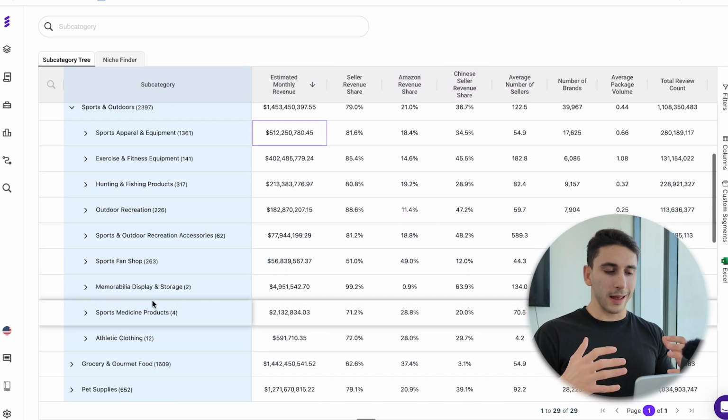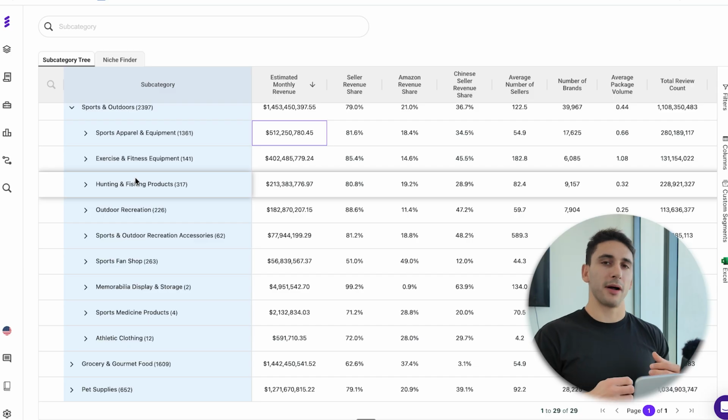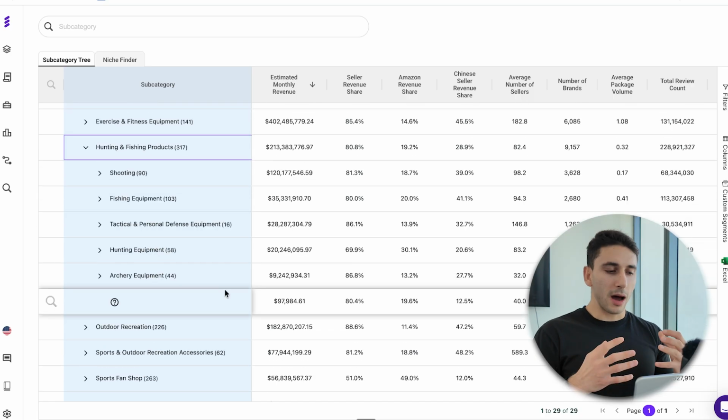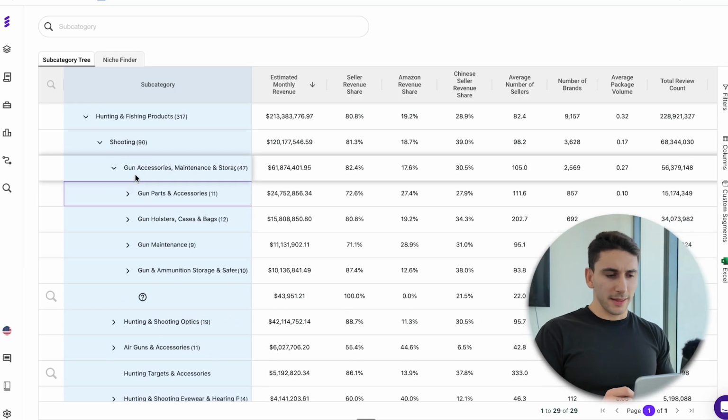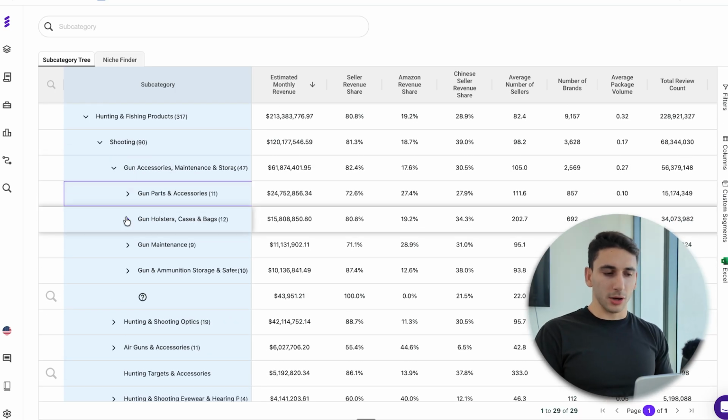So we're going to go down, and here I'm thinking, what is a weird category that I don't think other people are really going after? And straight off the bat, hunting and fishing products really stand out to me. It feels like a very niche category that I don't think people see in their day-to-day lives. So we're going to open this up, and honestly, all of these subcategories seem pretty good to me. Right? So we're going to go over to shooting. Maybe we'll look at gun parts. And then we see gun parts. Maybe I want to go after gun holsters.